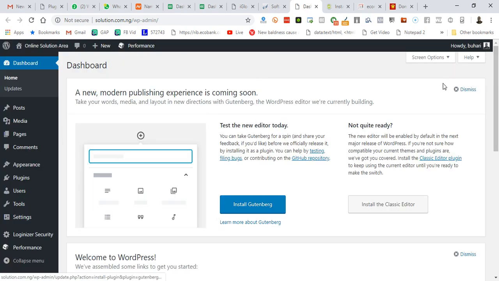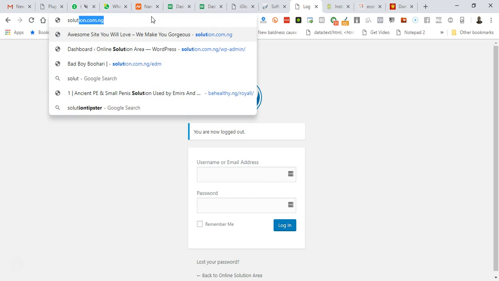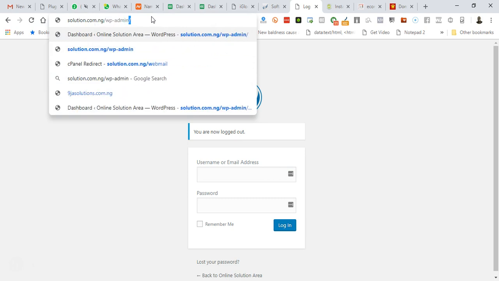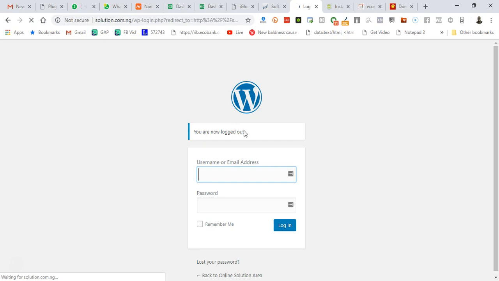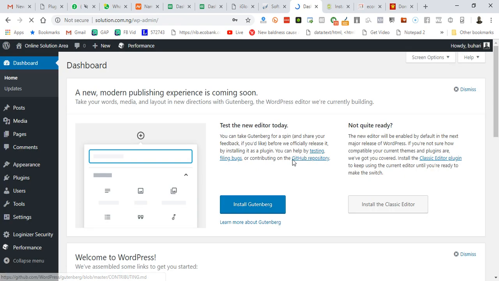Okay, if I click on this right now, I'll be right into my WP dashboard. Boom. It automatically logs me in because I've just registered, right? Now, if I log out, I'll need to log in again. Anytime I want to log in, I just go to solution.com.ng/wp-admin. Click enter, and boom, it will bring you here asking for your username, which is Buhari, and password Aisha123123. Right? Then I click on login. Boom, and I'm back in my WordPress dashboard again.